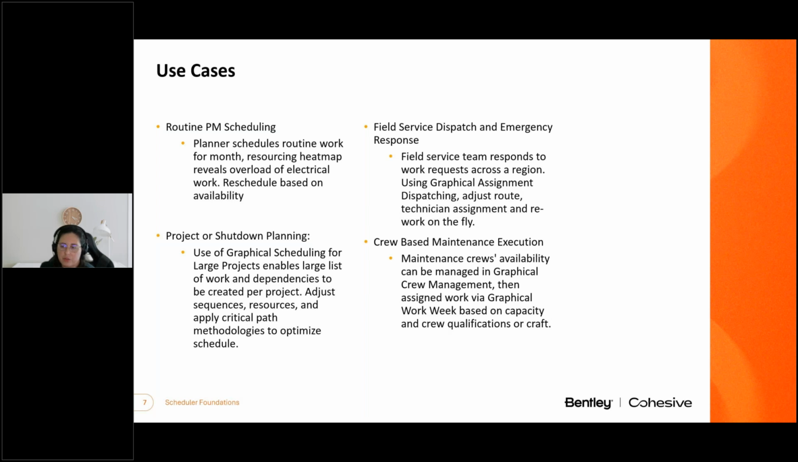Lastly, using graphical crew management, work can be assigned to a crew with all of the right roles and substitutes identified by the scheduler or the supervisor. Using graphical work week, the work can be distributed properly and the crew would know their list of jobs for the day or for the week. Supervisors can easily reorganize based on your crew's availability and their qualifications.